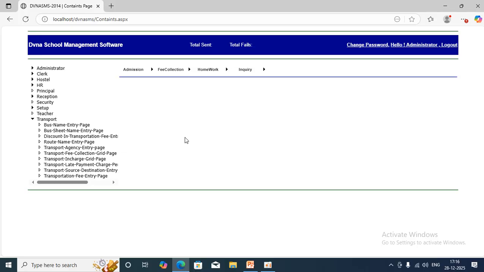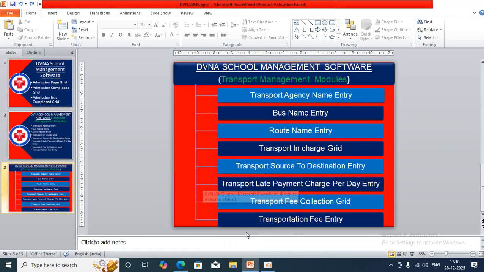Transport management means how you configure your transport, how you configure your transport charges, how you set the route, and how many agencies are working in your school. That can also be managed by this school management software. That's why it is called the transport management module in this Dvna school management software. Are you able to see this? Dvna school management software is the name of our software, and this is the transport management module.